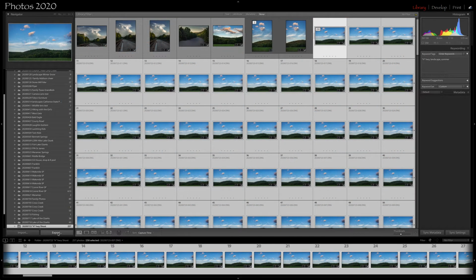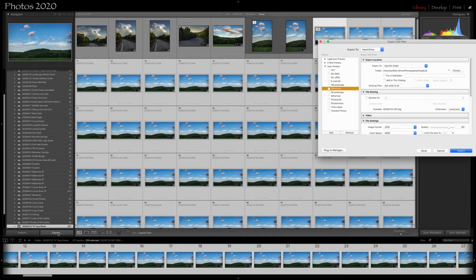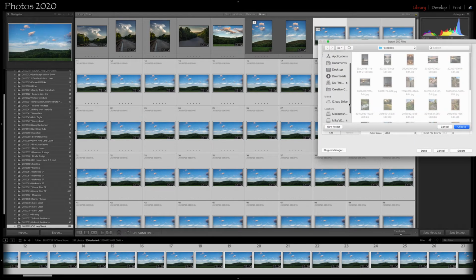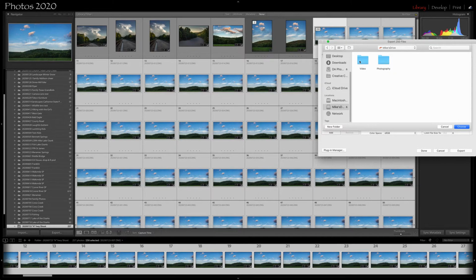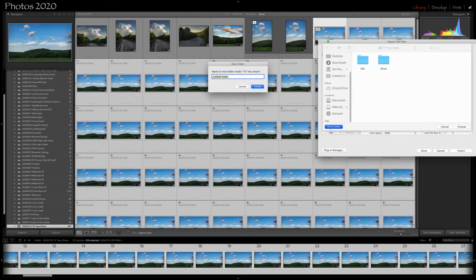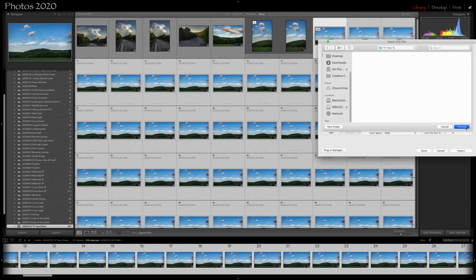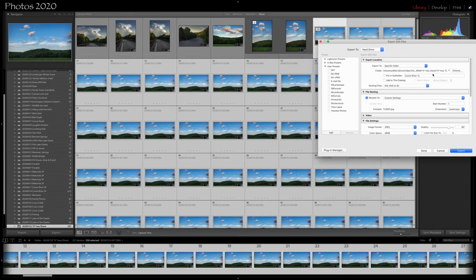Okay, so I'm going to export these photos. And I'm going to use this time-lapse preset. And let's see. I'm going to choose the location. And I'm going to put it on my external hard drive, under video, because we're making a video, under RAW, H Highway, and I'm going to make a new folder, H Highway TL, time lapse. Okay, create, and choose. Okay, so it's going to go into that folder.